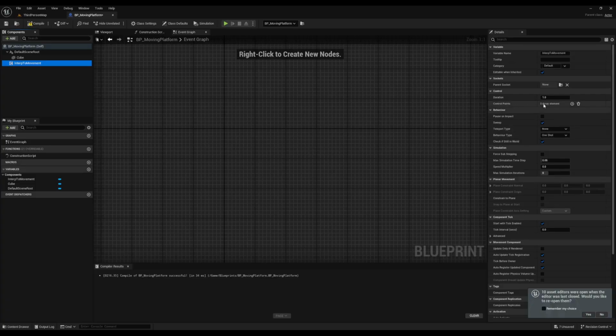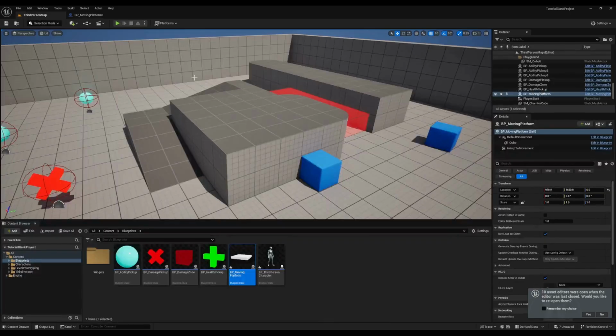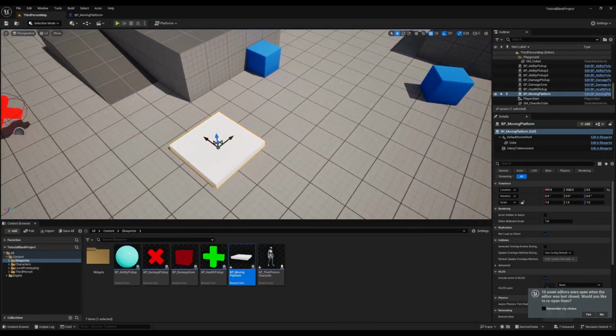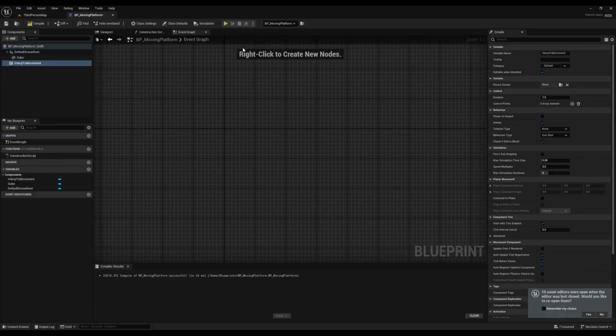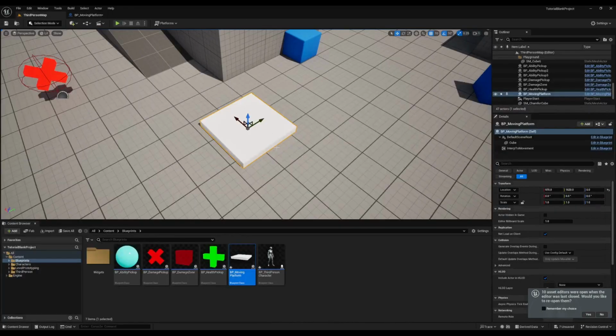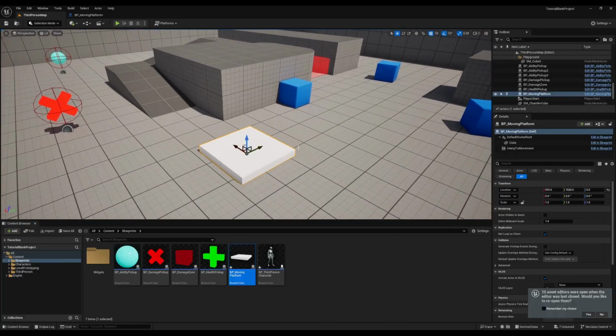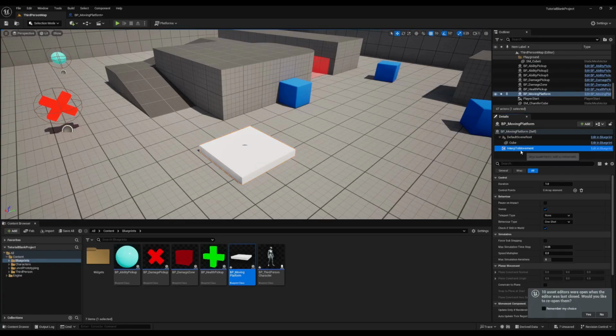So what we can do is we've got this array of control points over here, and we can add in multiple control points and give them all coordinates to move between. It's best to do it in the editor rather than in the blueprint, because this is just setting all the default values. But it means that we can have multiple platforms all moving differently, but it's just one blueprint class. So on here, with our platform selected, under this details panel, you can see we can access the Interp To Movement.